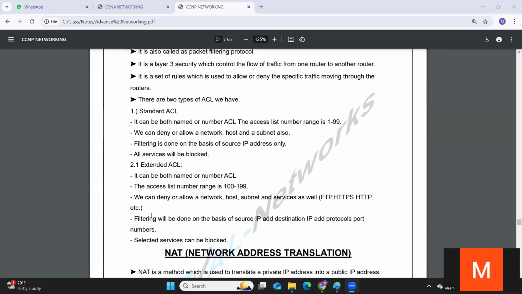And now coming to extended ACL, filtering will be done on the basis of source IP address, destination IP address, and protocol numbers. Protocol means whichever we are using here, it will be done.